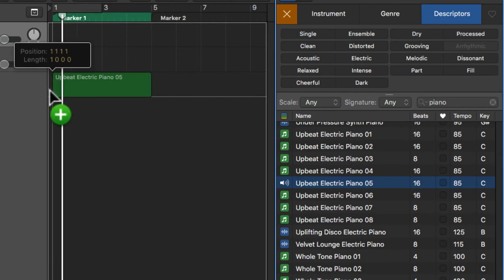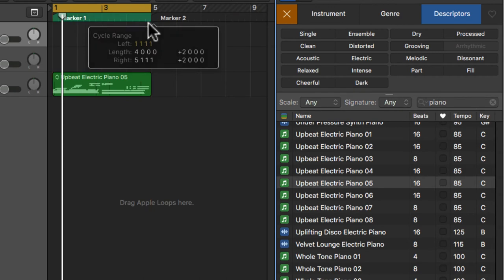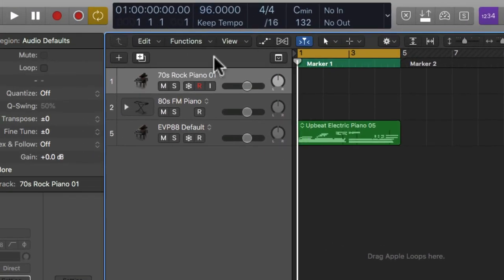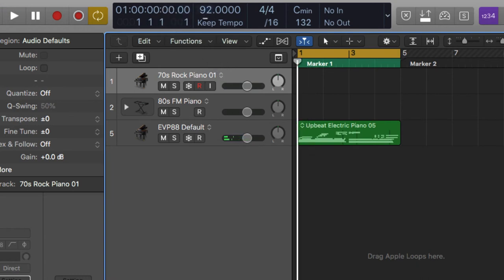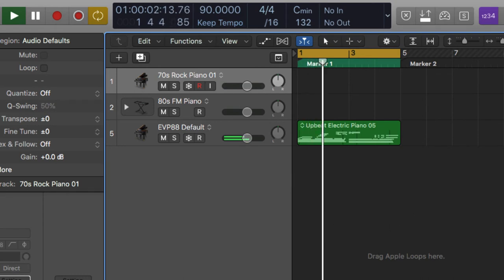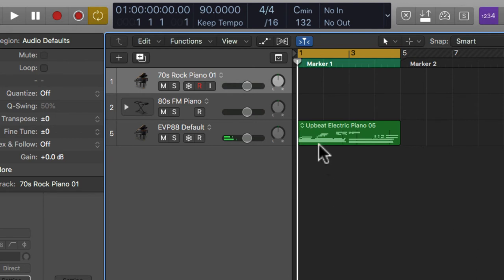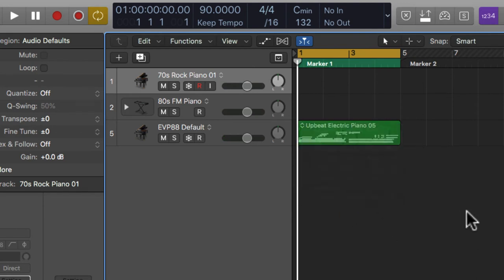And we could just drag that over. We got that. We'll loop it for now. I'm gonna slow the tempo down. Maybe 90 beats per minute. Okay, cool. So that's a nice electric piano sound. And by the way, again, you can change those. We go audition different ones.